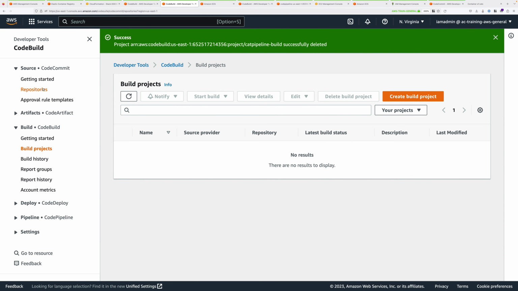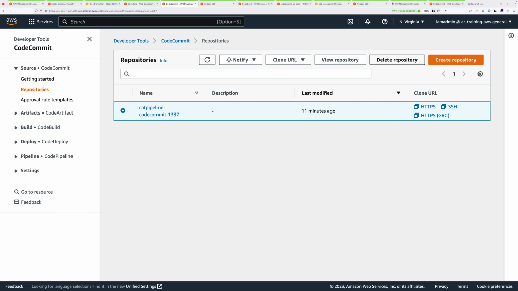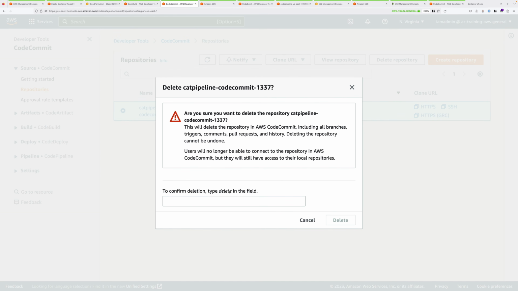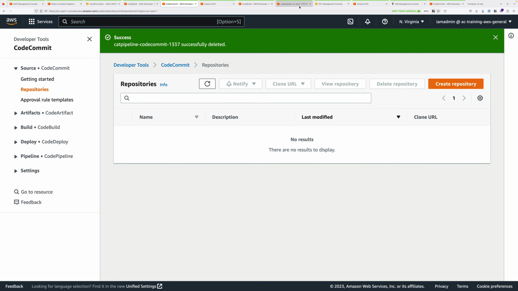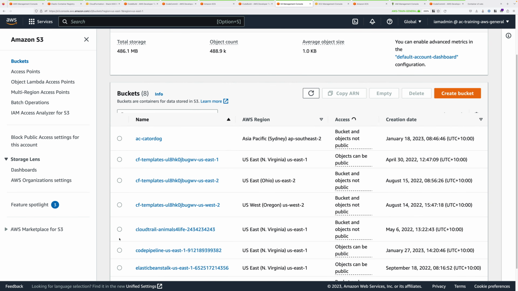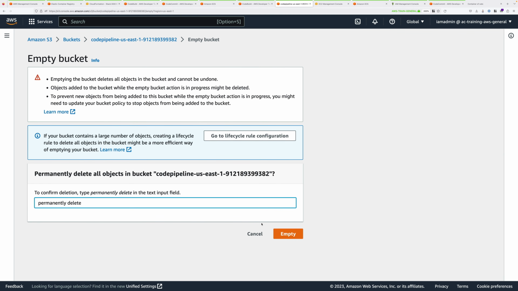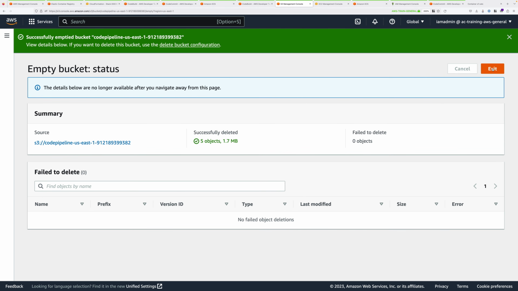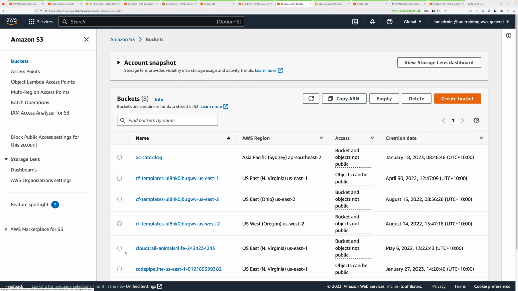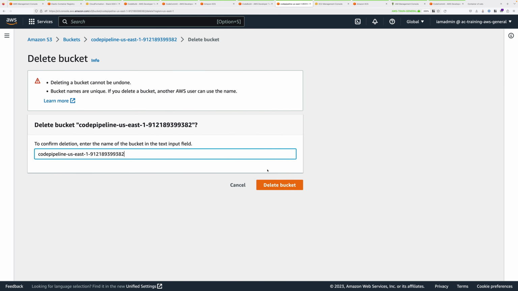Go to Source, click on Repositories, select the repository you created, so CodePipeline-CodeCommit, and then some random characters, so select it, click on Delete Repository, and delete it, confirm that process. Then move to the S3 console, we need to delete the artifacts bucket, so select the CodePipeline bucket, empty, you'll need to enter permanent delete and click on empty, exit. With it still selected, go ahead and click on delete. You'll need to put the full name of the bucket in there and click on delete bucket.